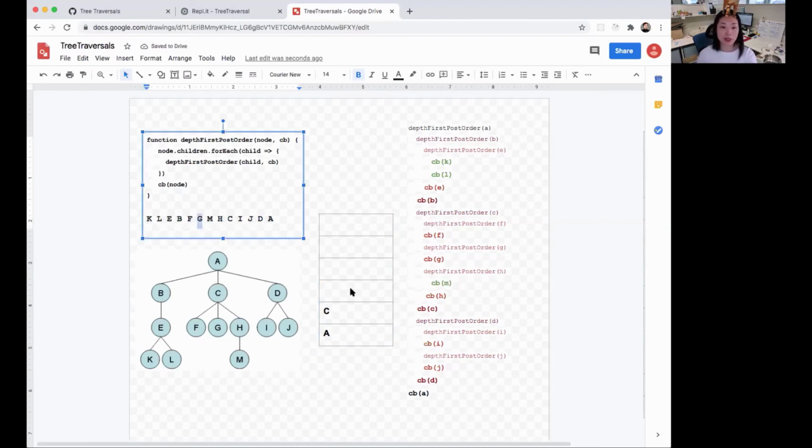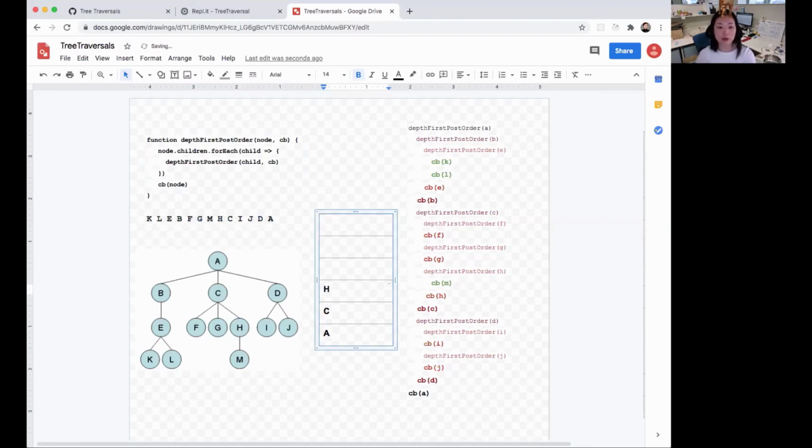So now we have H, but H has a child, M, so it's not ready to be visited. We have to visit M first. M has no child, so M is ready to be called by the callback function, gets popped off the stack, and logged. So now H is done traversing and is ready to be visited, gets popped off the stack, and logged. C is now ready to be visited, gets popped off, and logged. We're back at A now, but A is still not done.